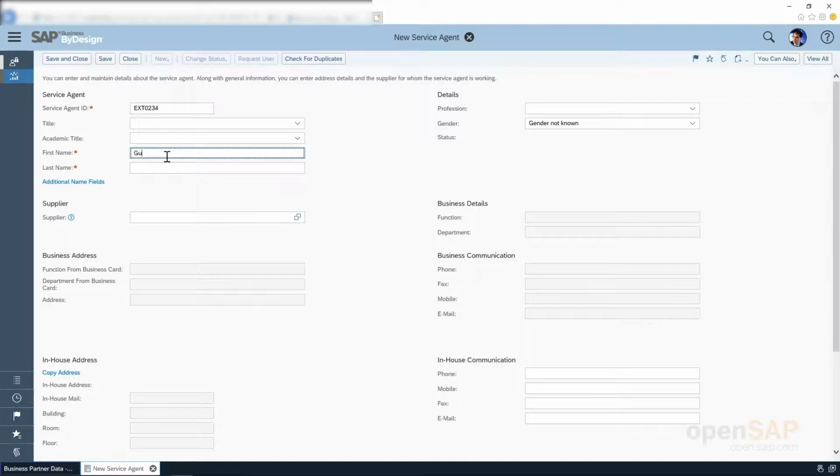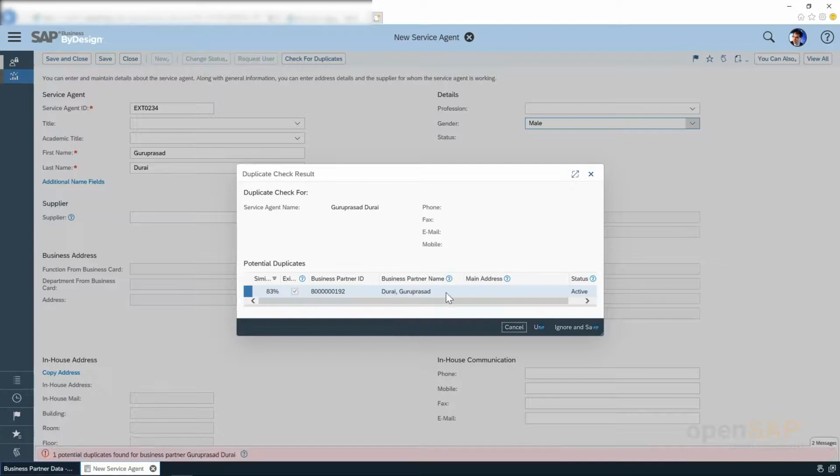I would provide my first name and my last name, and then click on save. Okay, so this window shows me a pop-up that there is a possibility of a duplicate user. You could either cancel and change, or you could ignore and save. So I would go ahead and ignore and save this.